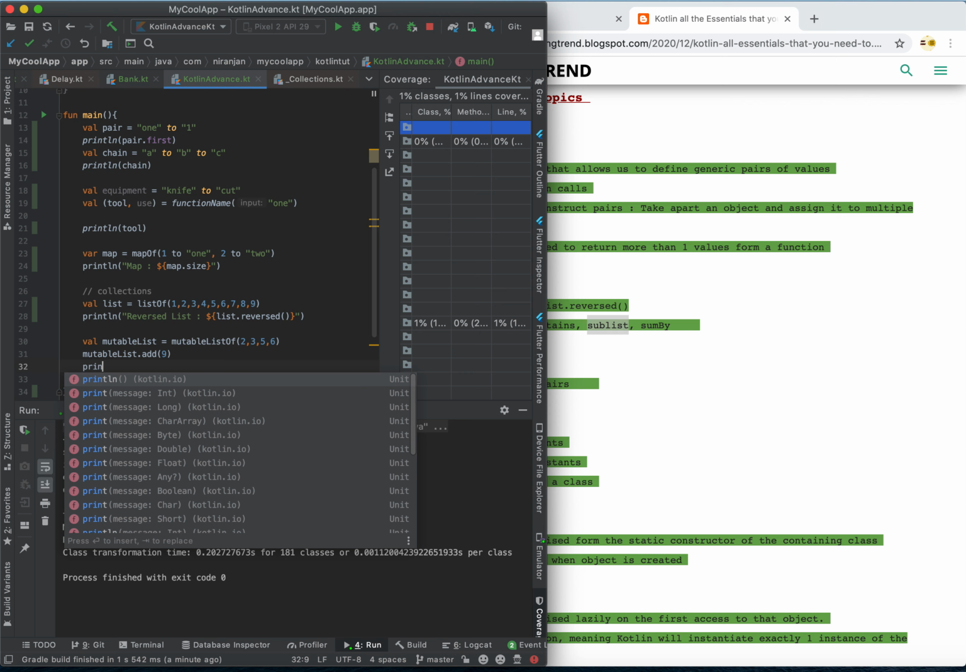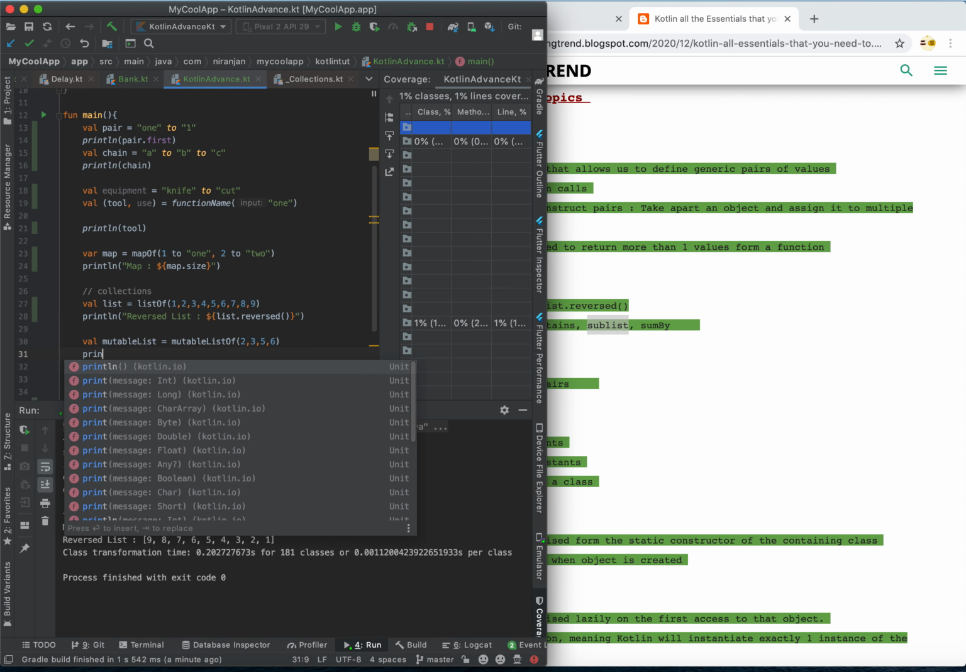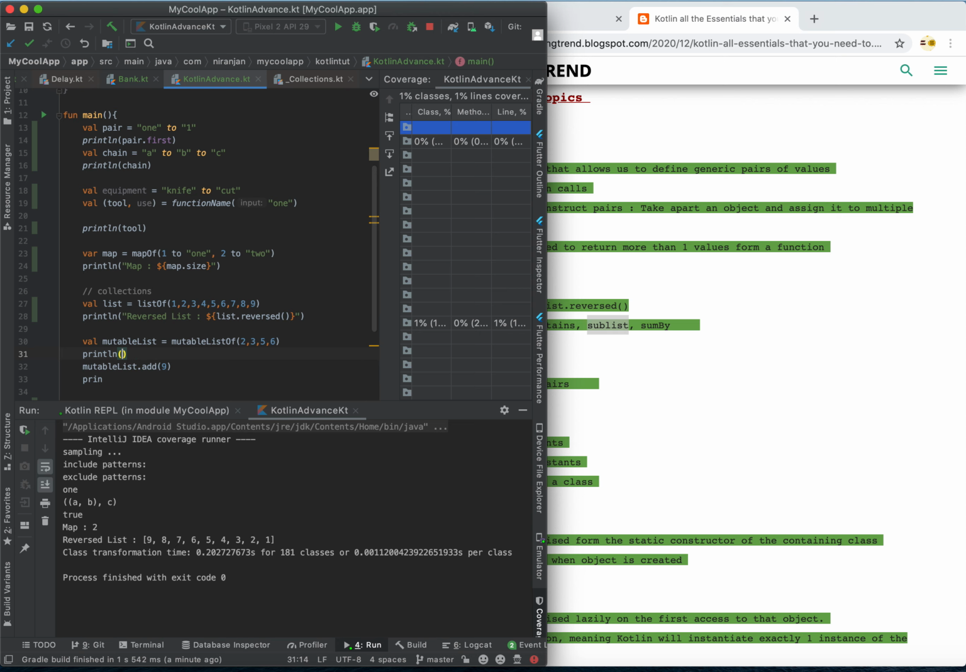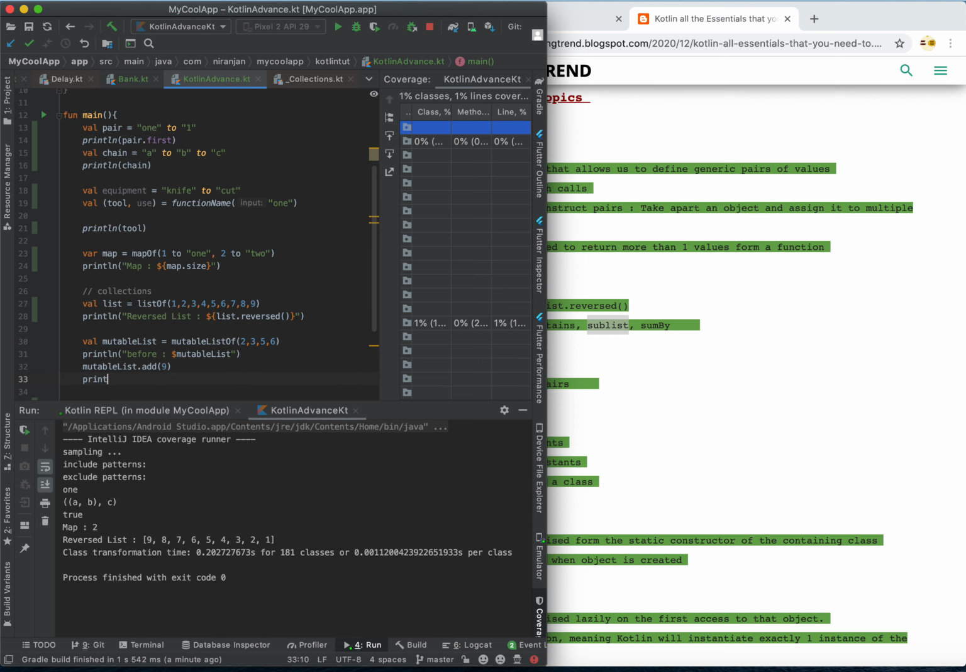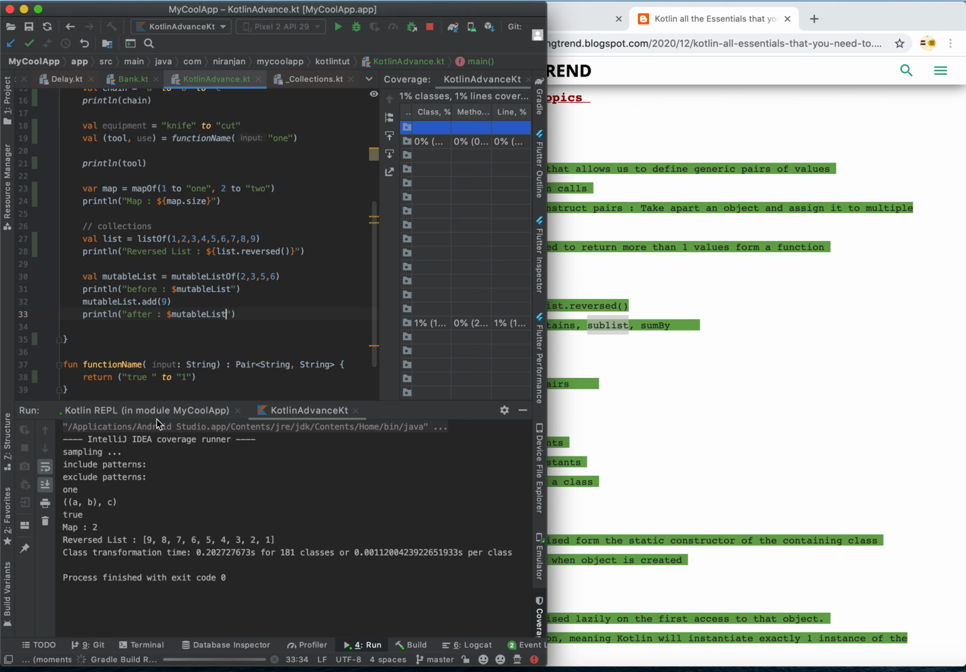Now if you print out the mutable list before, and after, we can see the difference. Let's run that. If you see, before we had just 2, 3, 5, 6, and after we have 2, 3, 5, 6, 9 that you added.